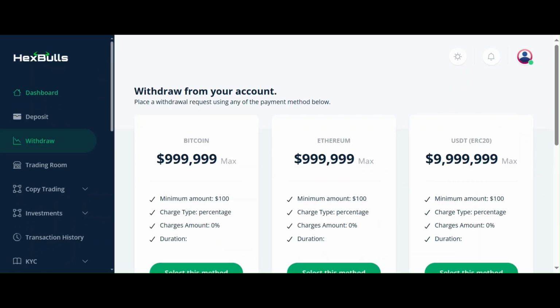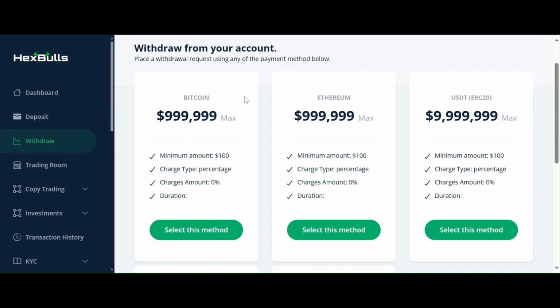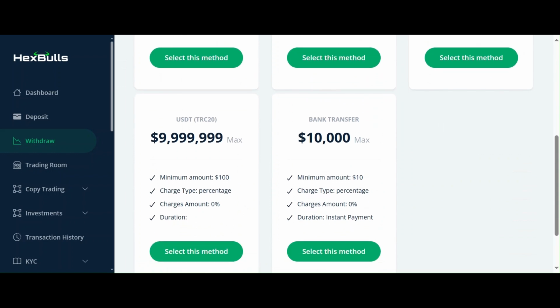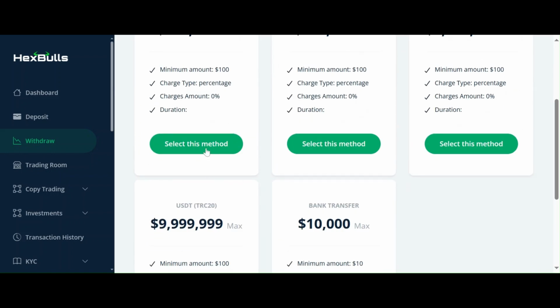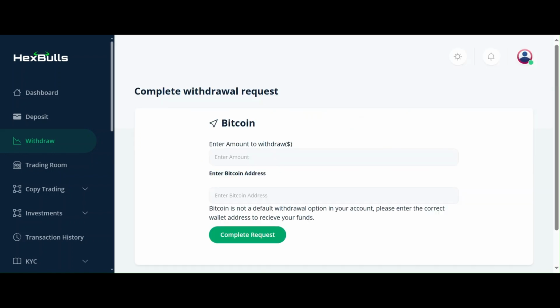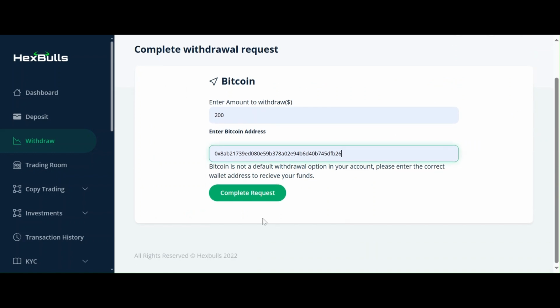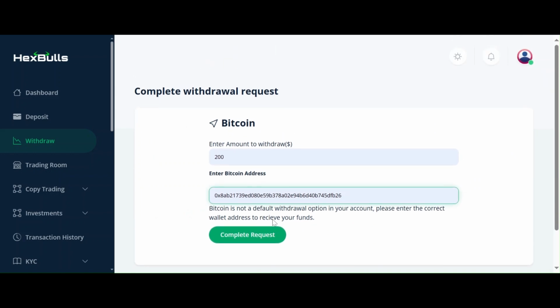This is the withdraw from your account. So you can withdraw with Bitcoin, you can withdraw with Ethereum, you can withdraw with USDT. You can also withdraw with ARC USDT, and you can withdraw through bank transfer, right? So you just select the method you want to use, type in the amount you want to withdraw, then enter your Bitcoin wallet address and send request. So admin is going to see your request and approve it, and your withdrawal will be sent to you, right?